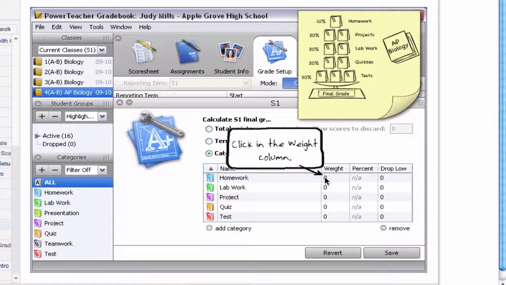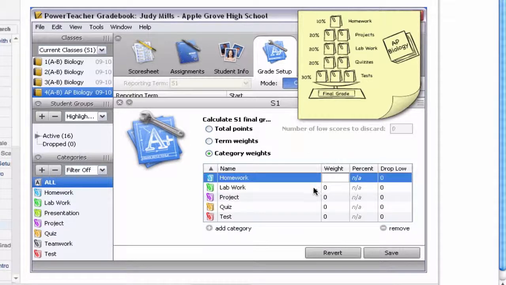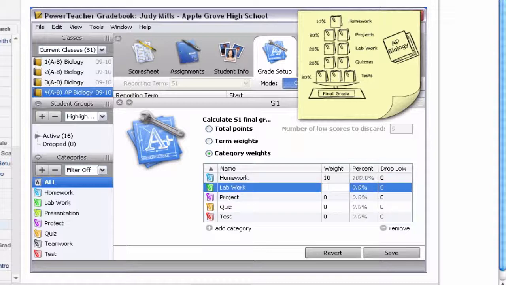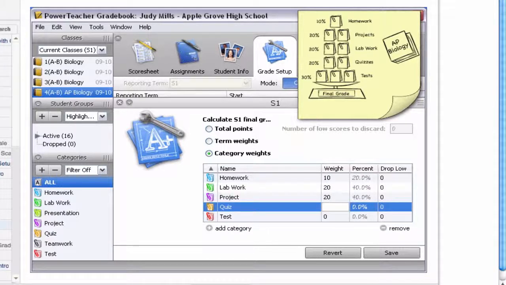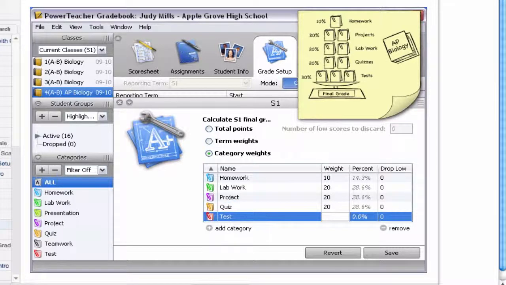Enter weights as percentages. Type 10 in the Homework Weight column. Then press Enter. Type 20 in the Lab Work Weight column. Then press Enter. Type 20 in the Project Weight column. Then press Enter. Type 20 in the Quiz column. Then press Enter. And type 30 in the Test column. Then press Enter.